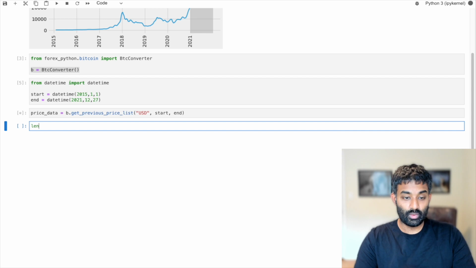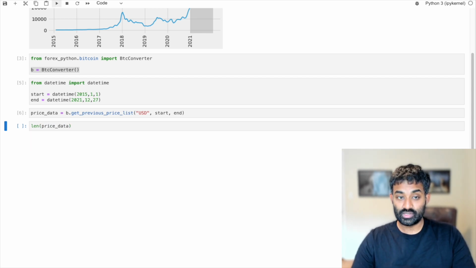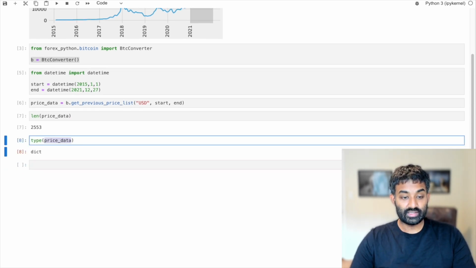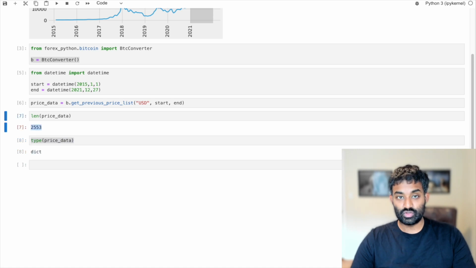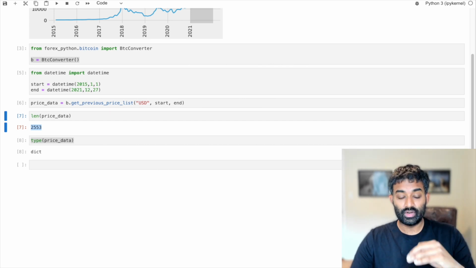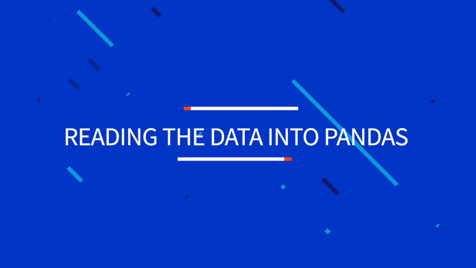Once it downloads, I want to make sure I can understand what price data looks like. So I can look at the length. I can also look at the type. So we can see that price data is a dictionary with about 2,500 keys and values assigned to it. So to make this easier to work with, we're going to go ahead and convert it to a pandas data frame.